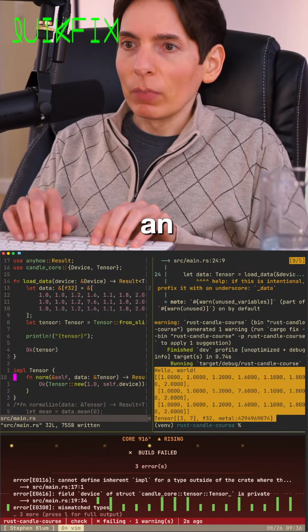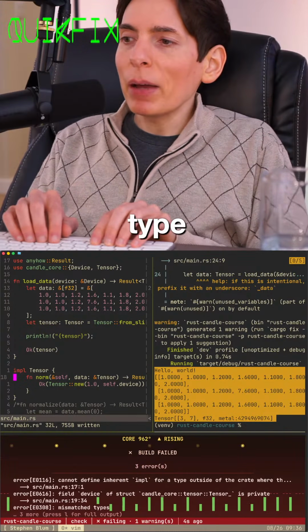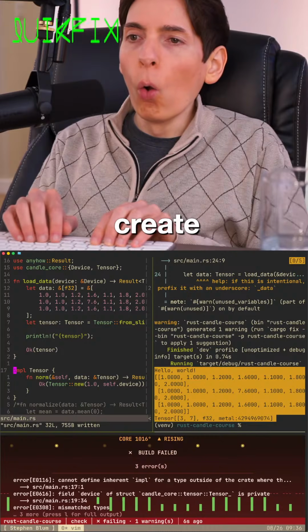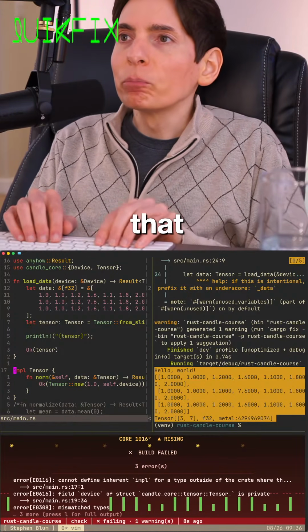Okay. We got an error. Impl type outside of create. Oh, how do we do that? How do we do that?